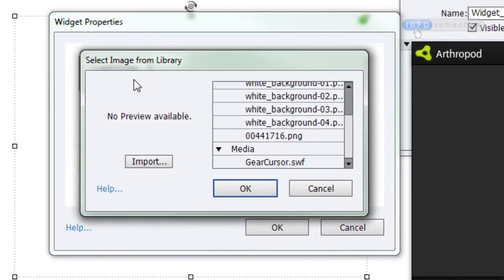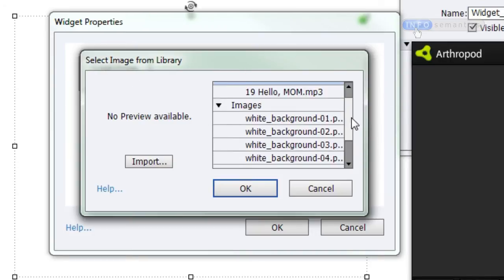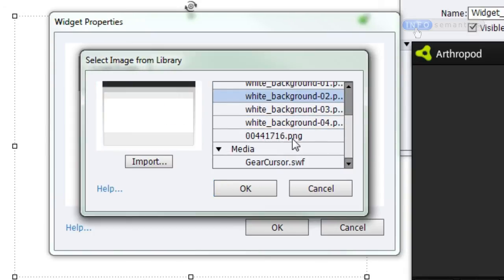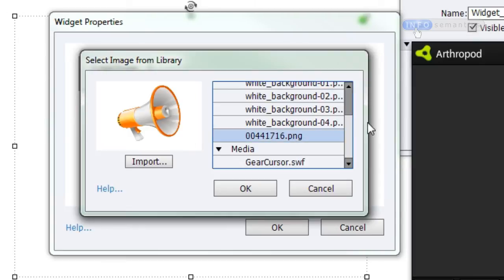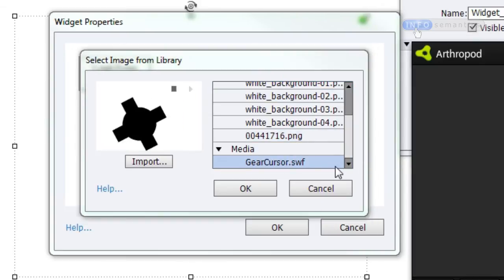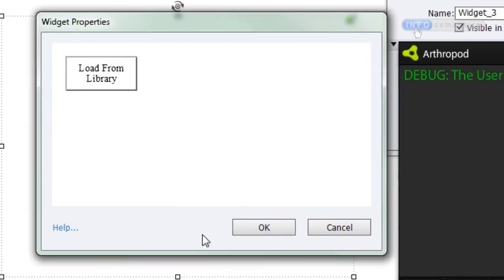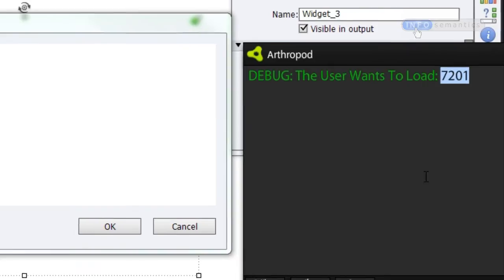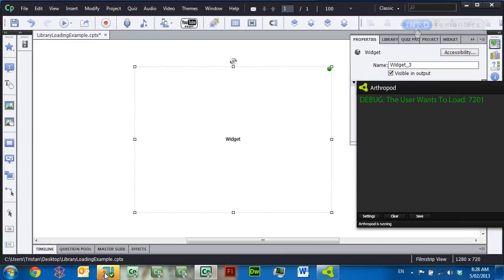And here we can see this has already brought up the select image from library dialog. So inside here I have my audio files and I have my images. Here's a couple from the template that I deleted. And here's a megaphone, and here's an animation. So we're going to see how we can load each one of these. I'm going to pick this image and click OK, and we can see here from Arthropod that it's returned a number here. This number is an identification for the object that we want to load from the library. So let's go back to our widget and see what we can do about this.